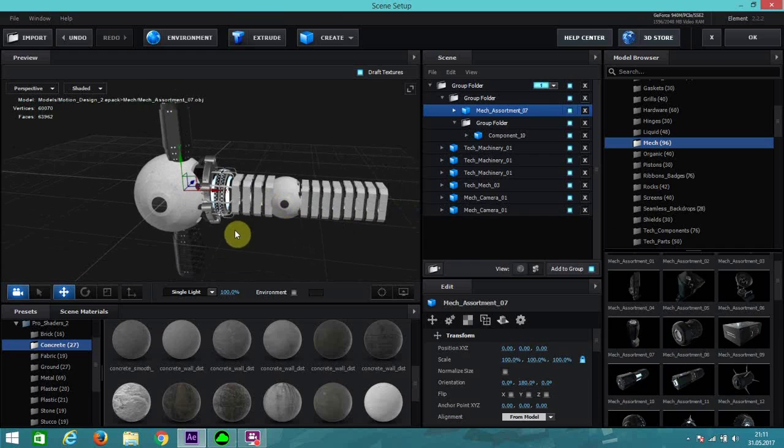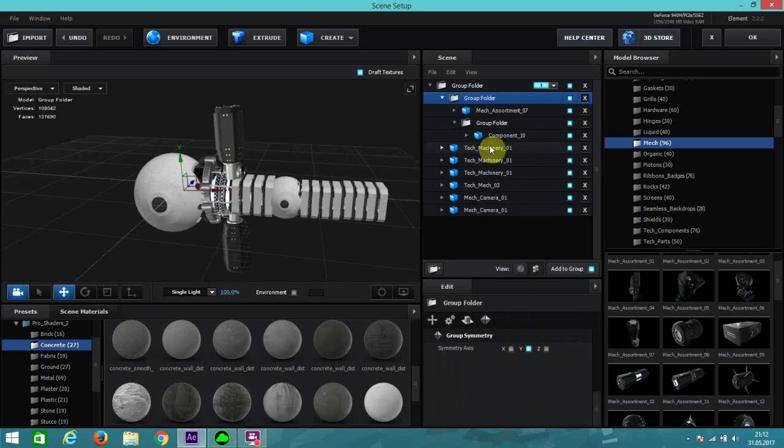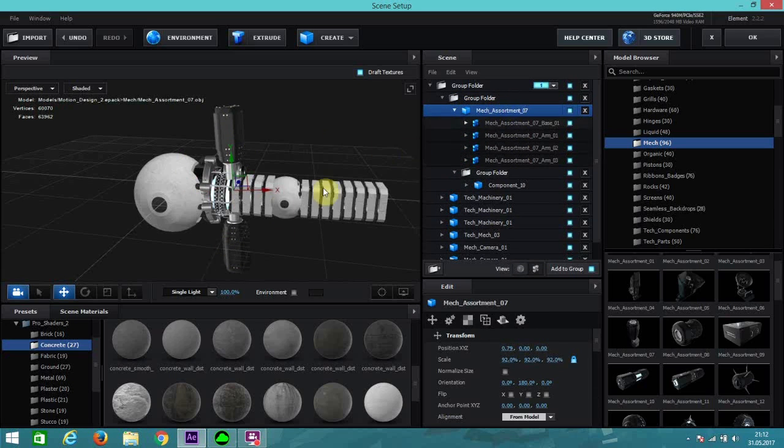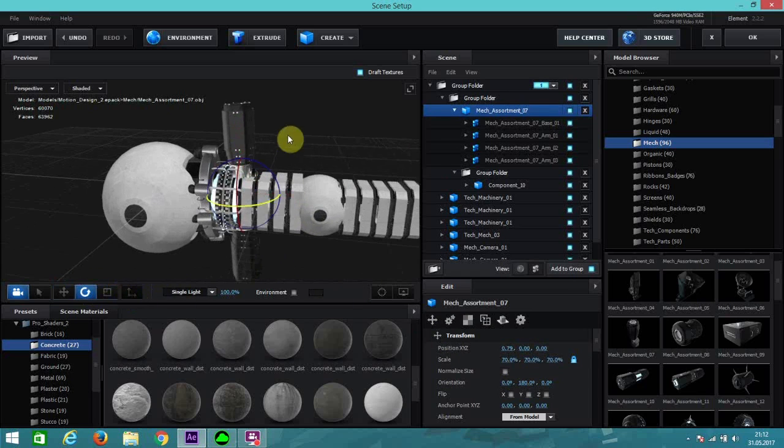and bring it forward, scale it down, and now it's duplicated because we have it in the two group folders we just created, which has the symmetry. So that's why it's appearing above and below. Now mesh assortment 7, scale it to 60, maybe 70, and rotate it on this blue line until it's flat.